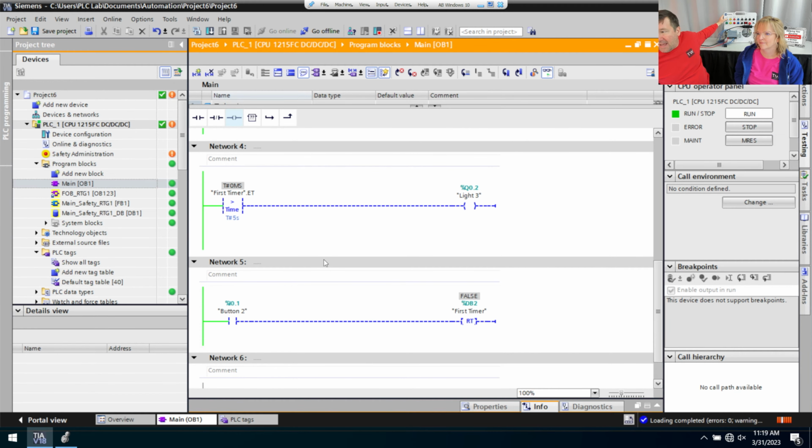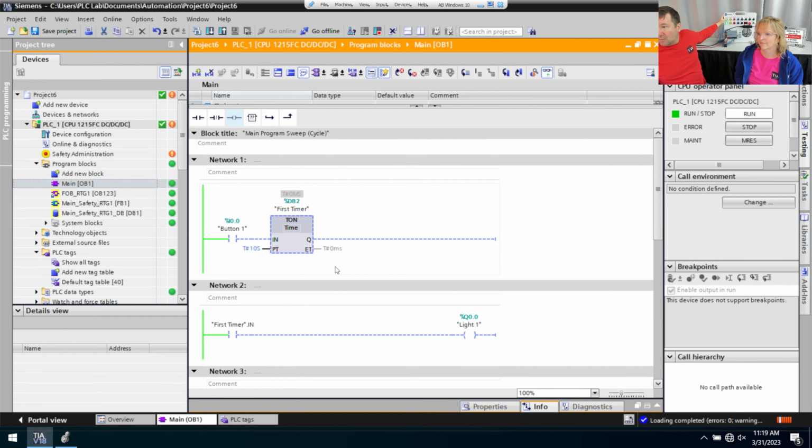Now we also added this reset right here. So while this is timing, I can press the yellow button and notice that it's going to write a 0 to that elapsed time. So either pressing this yellow button or when we let off of button 1, we'll reset the TON.